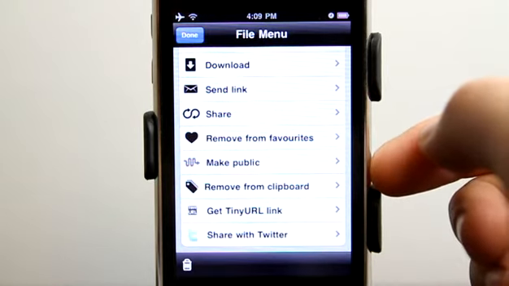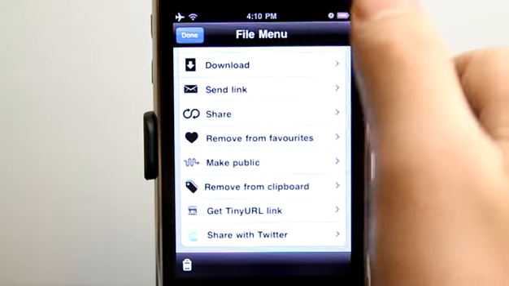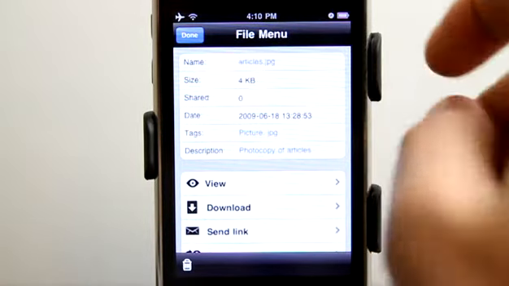I can make it public so that I can share it with anybody. I can add it to my clipboard or remove it from my clipboard. I can get a direct link so that somebody can download it through an email, and then I can also share it through Twitter. So regardless of the file type, you have access to do something with it here. This is a photocopy of some articles.